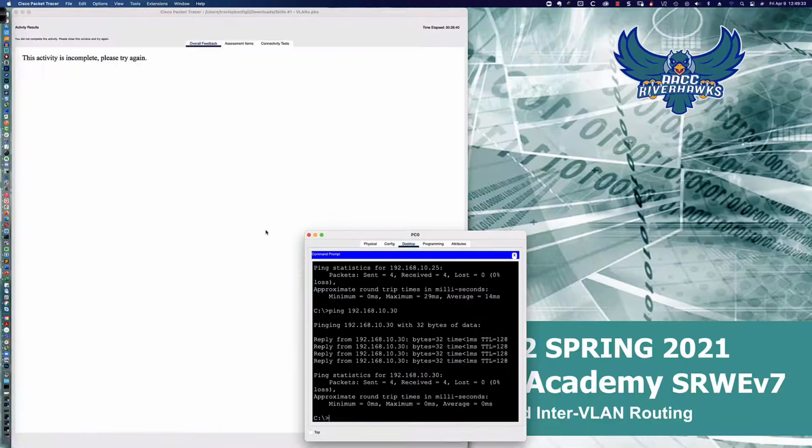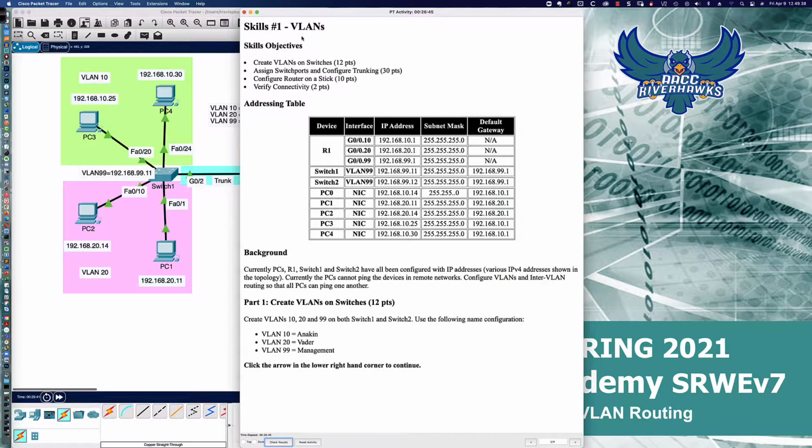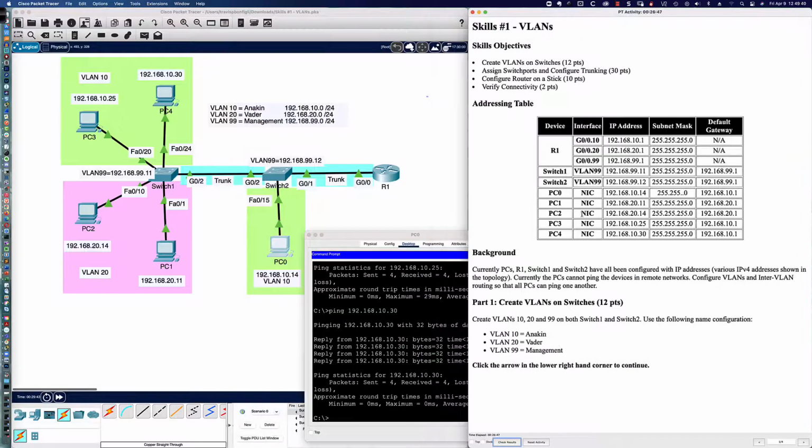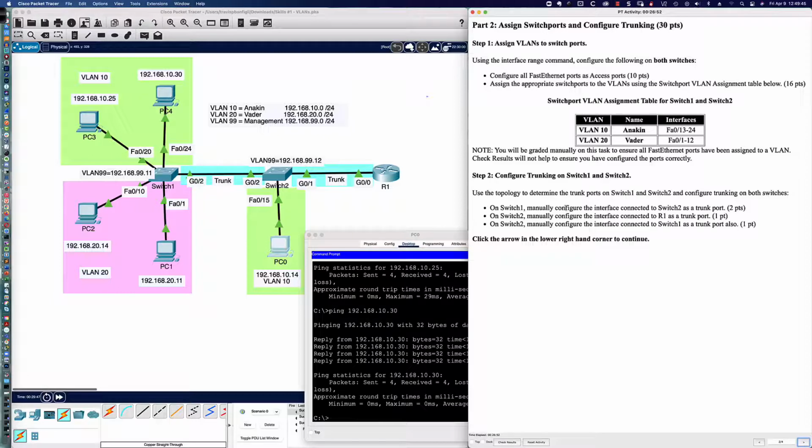So let's hit check results. And it says that the activity is incomplete. Please try again. Now remember, I believe on the second page it stated that this is graded manually, right? And so check results is not going to help to see if you've configured the ports correctly, which is why you're going to see that message saying that it's incomplete. However, we have successfully configured everything here.